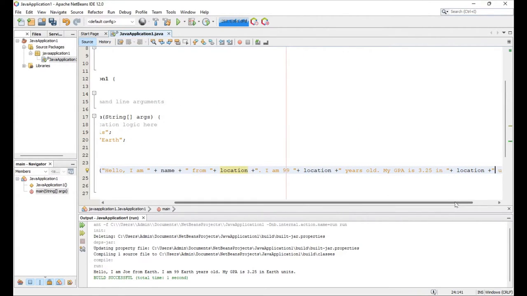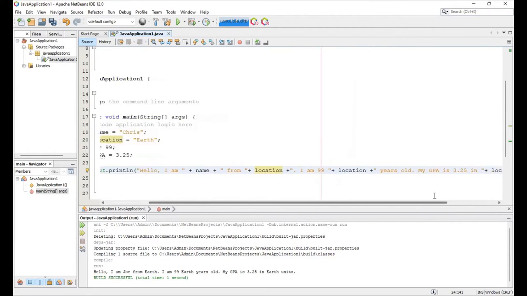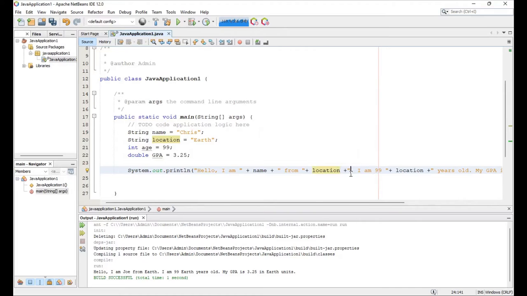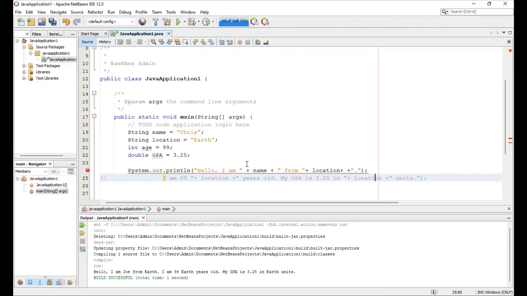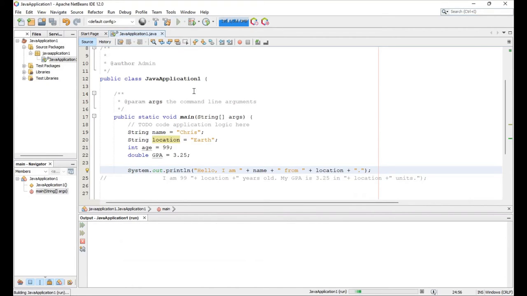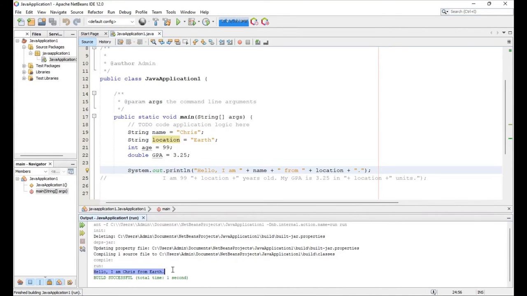All right. Now you can tell by the fact that I'm scrolling that this is an obnoxiously long print statement. So let's go ahead and we'll break it up here. Well, I want to have that period in there. So I'll just print out this, hello, I am name from location, and there's a period. I do have an error, and it's because I have two pluses in a row. I should only have one plus. The white space in between the pluses doesn't matter. I just put it in there to make it look nicer when I read it. So there's our first sentence. I am Chris from Earth.